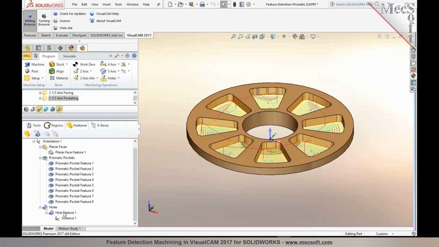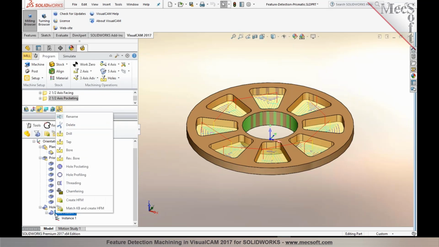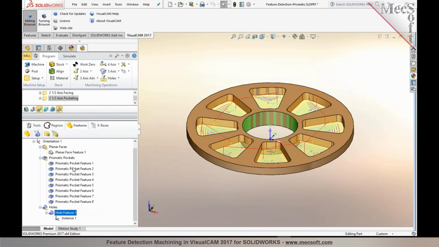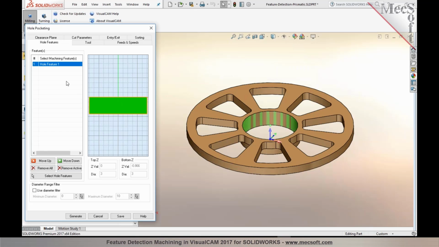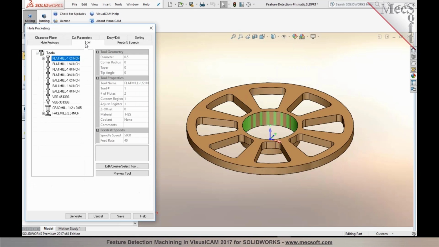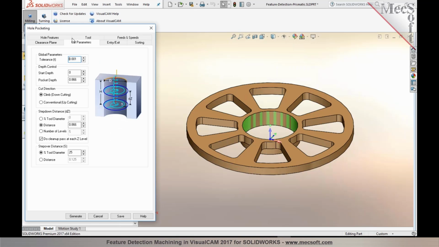Finally, I would like to program the hole features. I'm going to select the hole feature in the tree, right-click, and choose hole pocketing. So if you'd like to do drilling, a pre-drill operation, you could do drilling first and then do a pocket. In this case, I'm going to go directly to a hole pocketing operation. The hole feature and the hole cross-section is displayed under the Hole Features tab. We'll make a selection for the tool and then pick Generate.